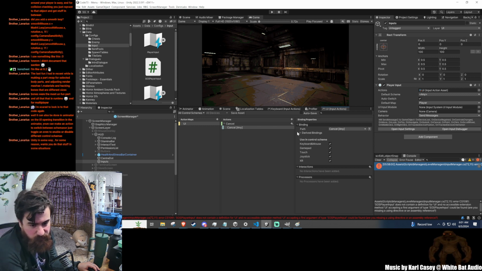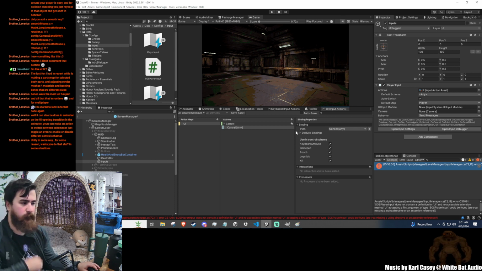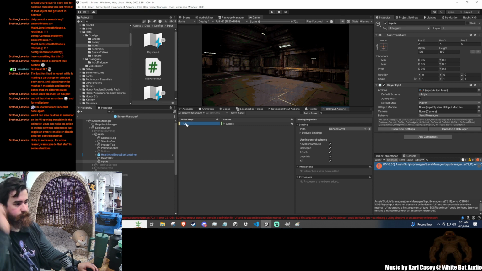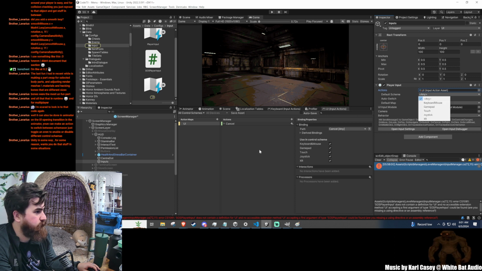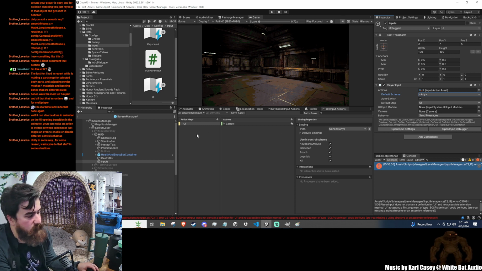On the UI opening transition in the animator, you can make an action to switch between schemes. Just toggle an event or enable this. So you can set this up and set the default mapping to be this, and default scheme is any auto switch, and then you have default map is UI, and then you can set the map to be the screen.